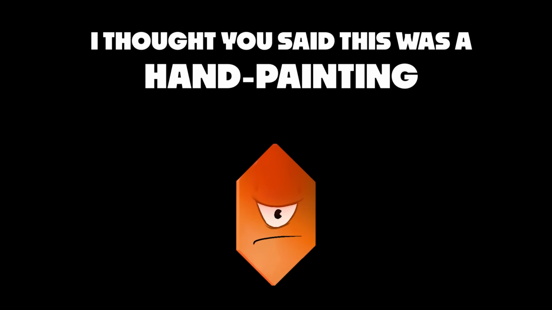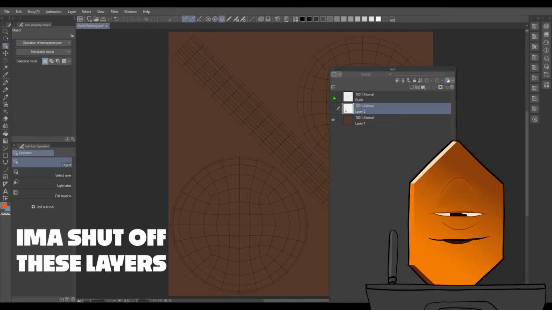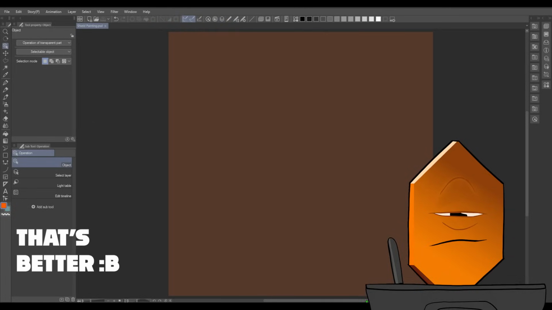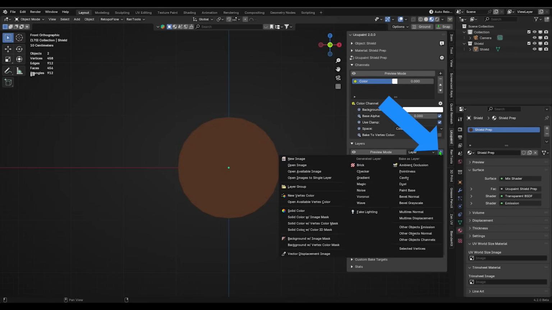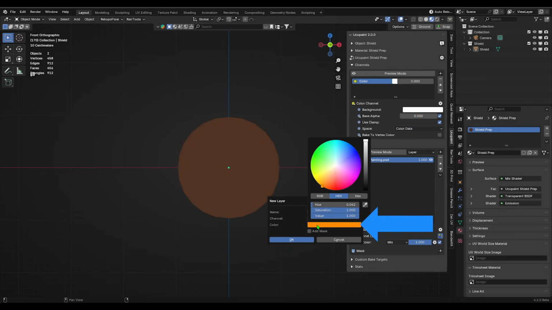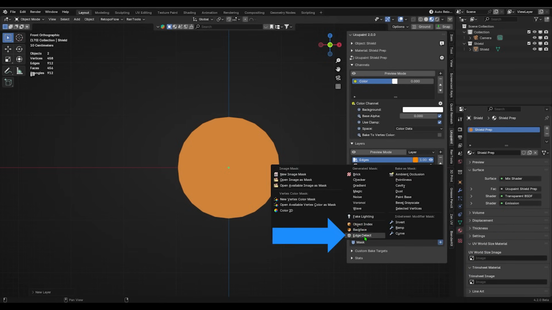I thought you said this was a painting tutorial. It is, and you will be painting edges by hand, but getting a map of where the edges are is super useful, and this is a way to do that. Create a new solid color layer and make it your desired edge color. Then rename it Edges. Next, go to the Add Mask button here and select Edge Detect.